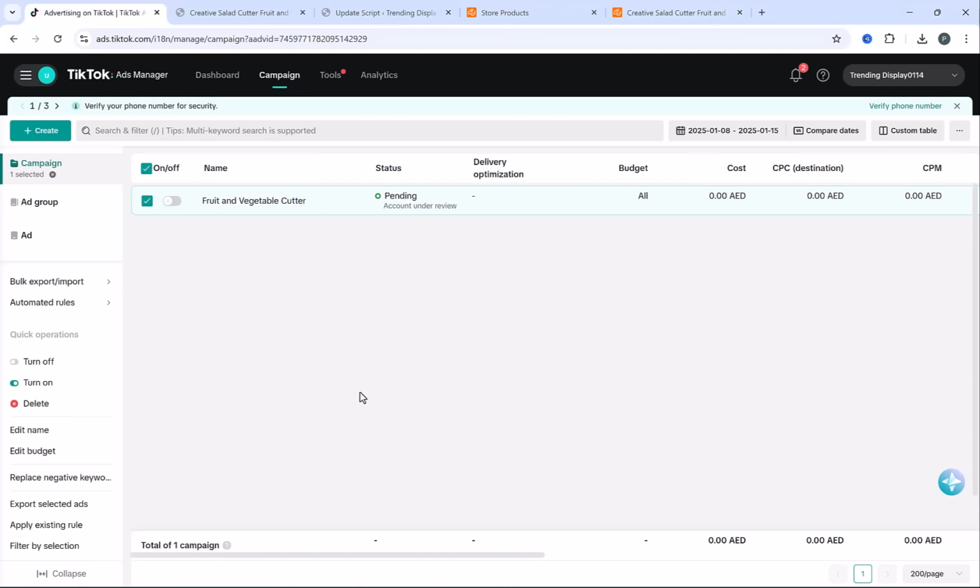You can also test multiple products at the same time by creating separate campaigns for each product and following the same steps. Now let's move to the next part and learn how to advertise your dropshipping store on Facebook. But remember, TikTok should be your first ad platform before starting ads on Facebook.